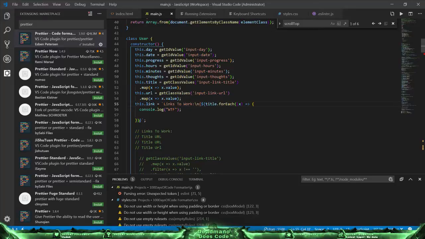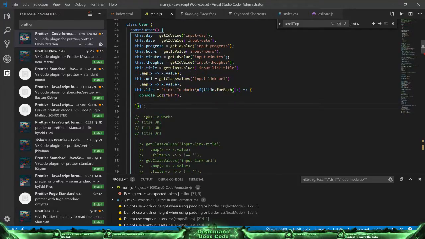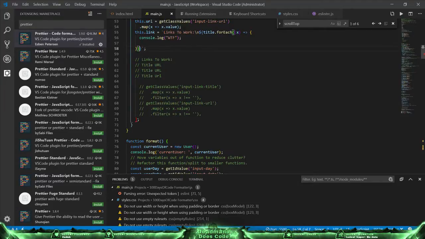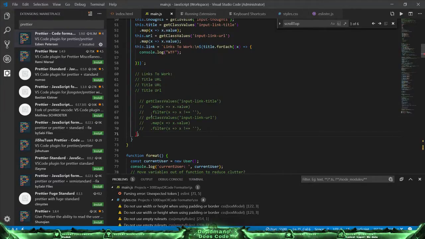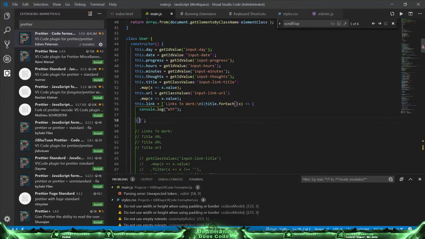But why isn't that matching on that one? That's a string literal, title forEach, open bracket. This should close with that one. No, it doesn't. Oh, I don't have a... Was that the issue? This is still not closing.